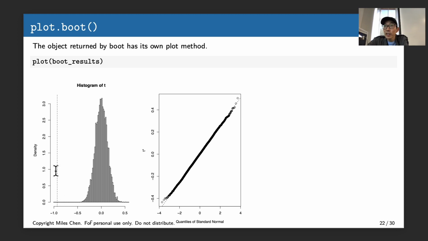This dotted line represents the difference in our observed data, negative 0.936, and we can see that this dotted line is way extreme compared to our sampling distribution. Our randomized sampling distribution is never going to produce a difference as extreme as negative 0.93. So this is very strong evidence that our observed statistic was not produced by random sampling if the null hypothesis were true.